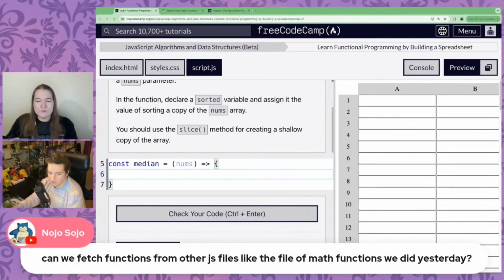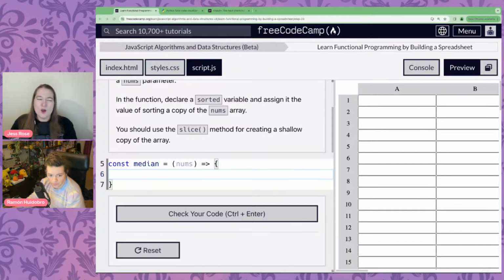I'm going to quickly answer this one. Can we fetch functions from other JavaScript files, like the file of math functions we did yesterday? Yes, we can. I don't think we'll be doing it in this lesson, but it is possible. You could copy and paste them over. The way freeCodeCamp is designed, you couldn't say, I want to call a function from a different project. That won't work. But you can copy and paste the code over and nobody can stop you. I mean, the tests can stop you if they want you to do something specific.